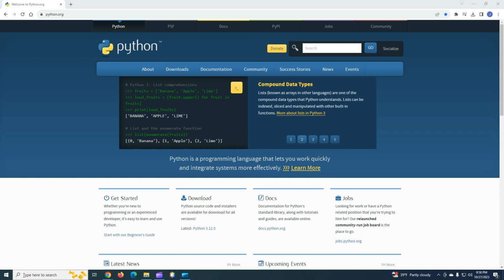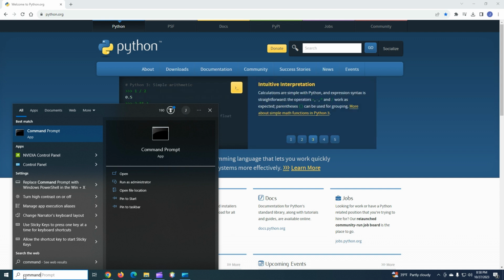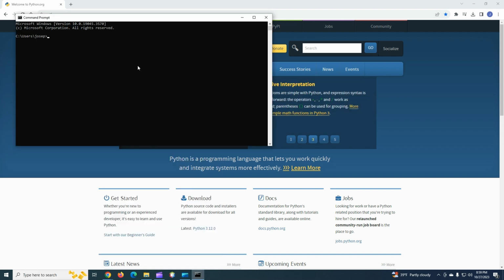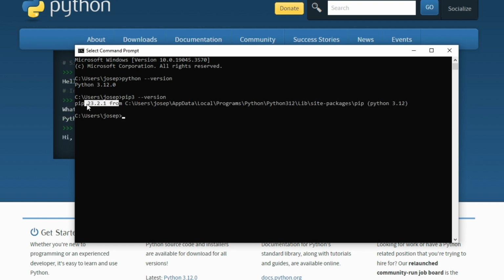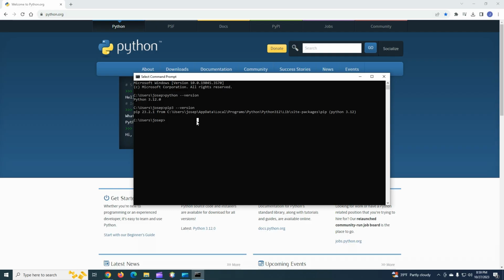So first of all, let's open up command prompt and we can type python dash dash version. If a version shows up, that means Python is installed. We can also type pip3 dash dash version. And if a version shows up, pip is installed. That's the Python package manager, which we need.